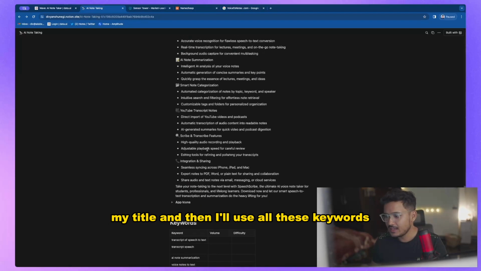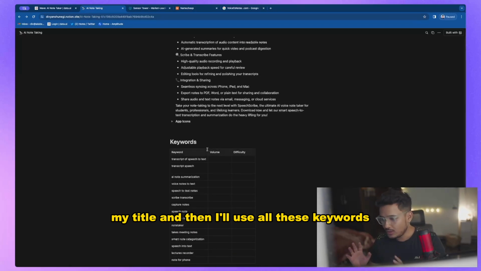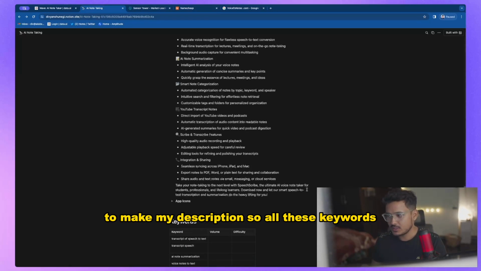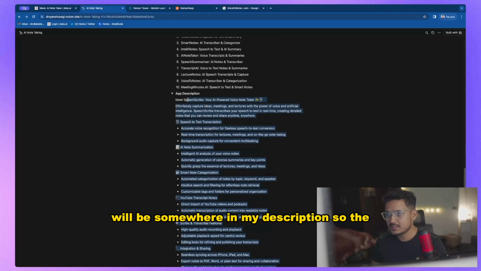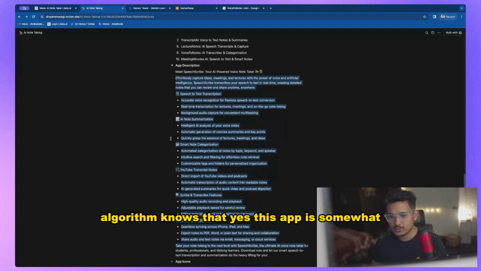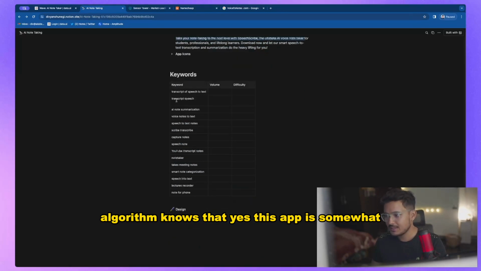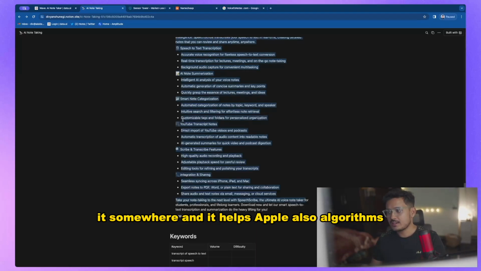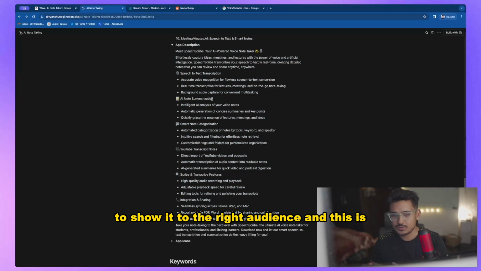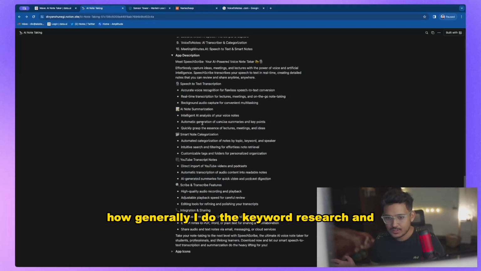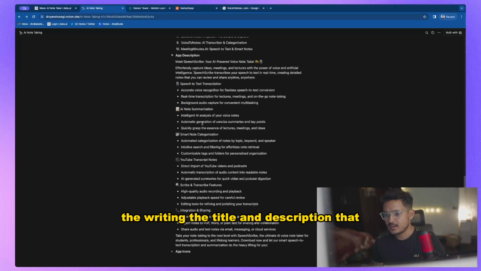Then I'll use all these keywords to make my description. All these keywords will be somewhere in my description, so the algorithm knows that yes, this app is related to these keywords and starts ranking it. It also helps Apple's algorithms show it to the right audience. This is how I generally do the keyword research and write the title and description. That part is already done for our app and we are pretty good.